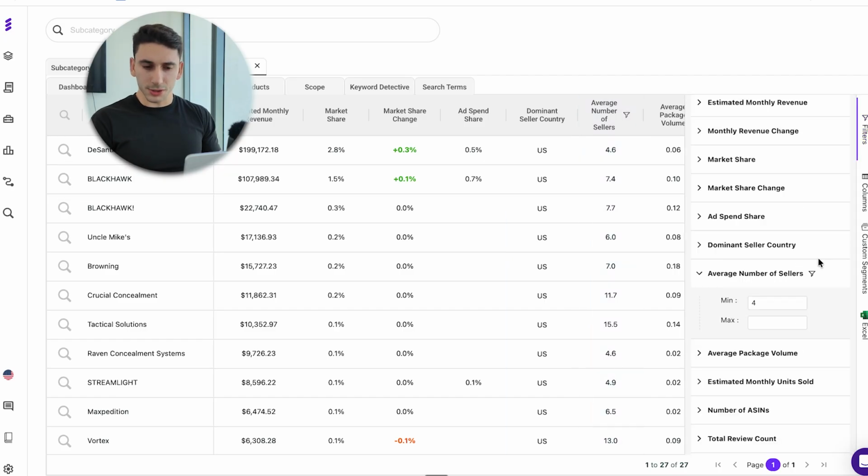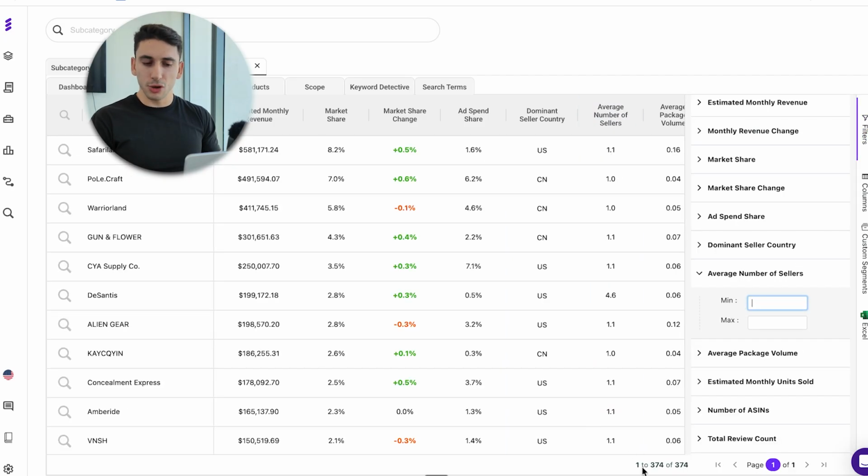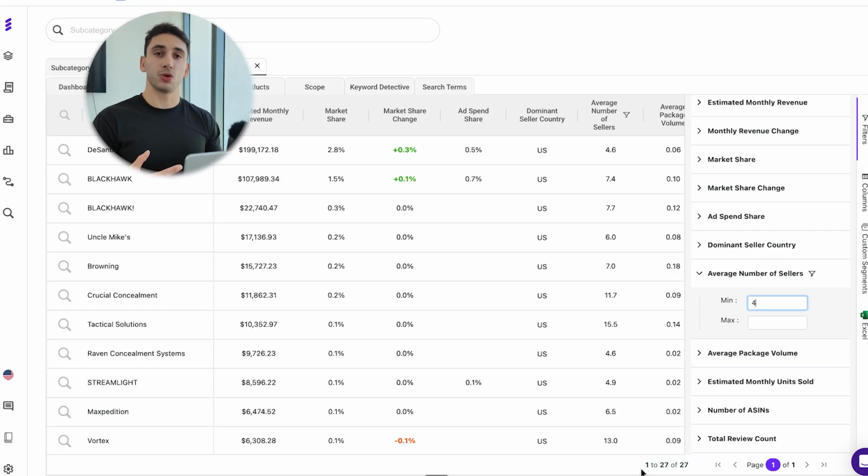And I want you guys to really focus. When I don't pick 4, I see that there's 374 brands in the subcategory. But when I put on my filter, now there's only 27. So it really narrows down my list, right? This is exactly what I want whenever I'm looking for brands to sell on Amazon. I'm only narrowing it down to the options that I can potentially sell myself.